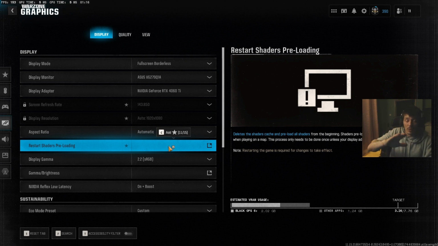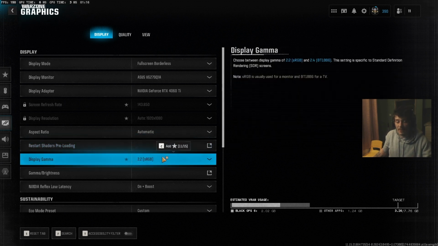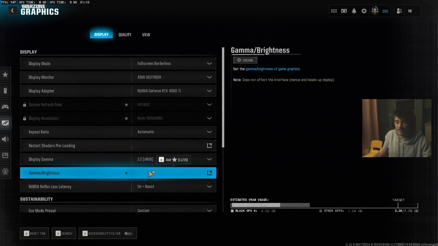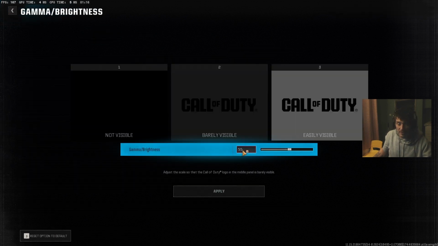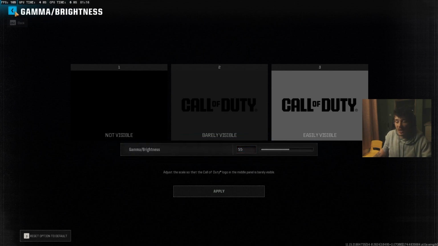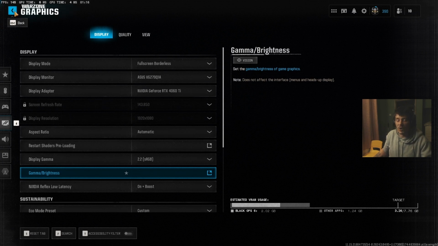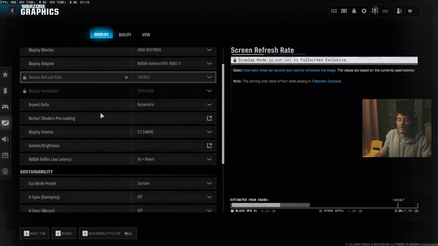At any point when we're done with all these graphic settings, make sure you come back here and restart your shaders and close the game down, but we'll revisit that at the end just to remind you, so don't panic. Display gamma, 2.2 sRGB. Gamma and brightness, by default it's on 50. I bump it up to 55 just so the game's a little bit brighter for myself. I think it makes the game look a little bit better as well, especially when you've got people hiding in corners, etc. Just helps see that a little bit better.